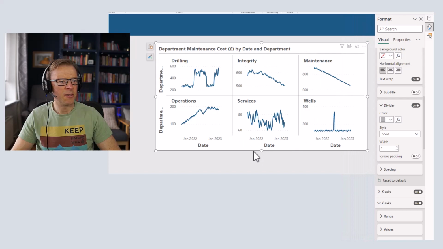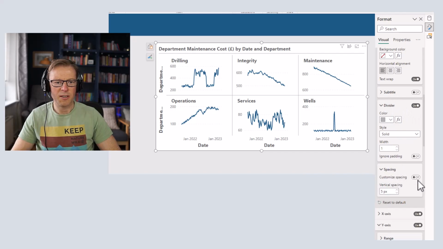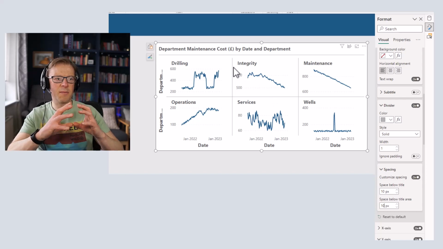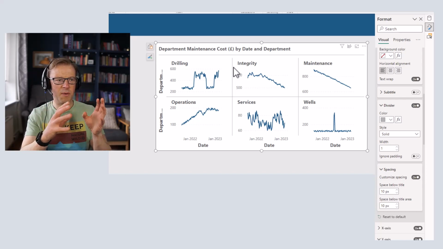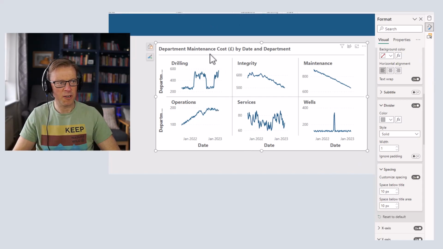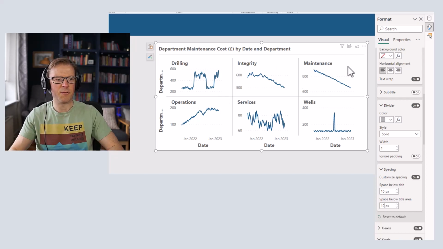Okay, so that's helping us now to see that each one of these is an entity in its own right, and we've separated out the titles across the top here. Now what I'm also going to do in spacing is go to customize spacing, and I'm going to put a bit of spacing in here between the actual title and the divider and the main visual here. So let's turn these to 10. Okay, so what I'm doing here is creating a bit of white space to give you the thinking space to see each one of these as a separate entity in its own right, even though it is within the visual here. And white space is really useful for creating that separation.